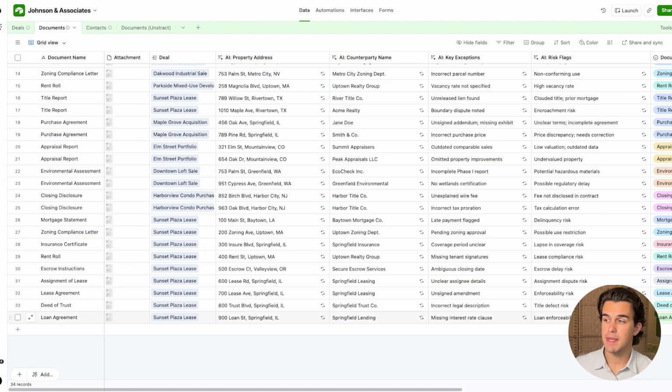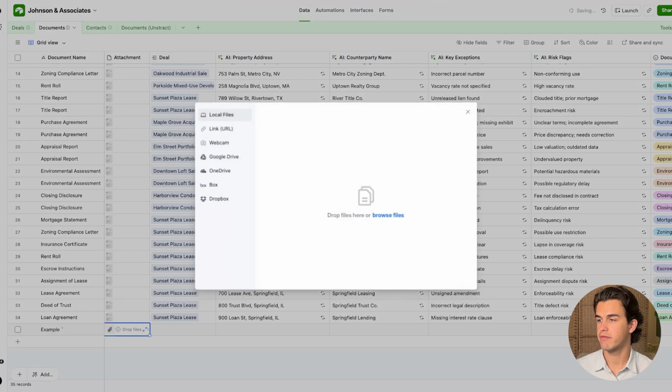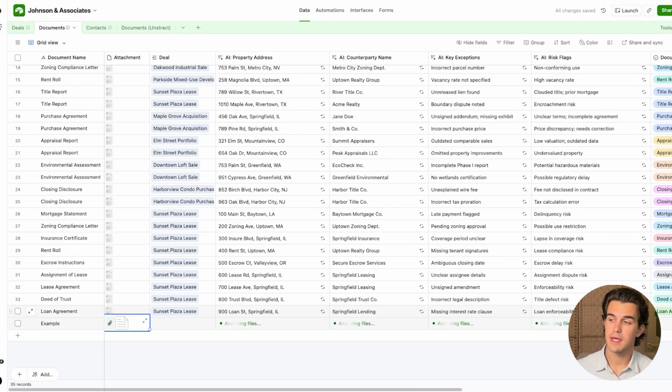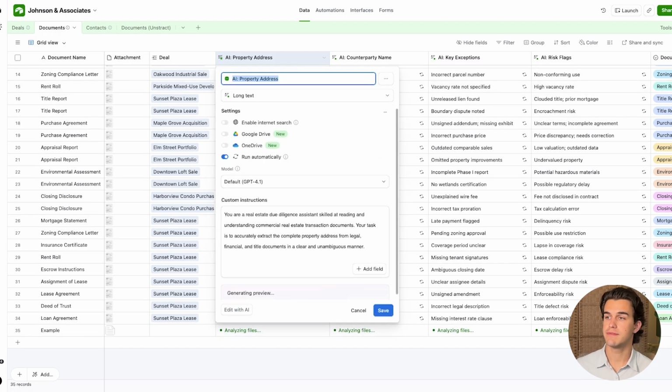I'll upload the same exact document here. Let's call it example and drop that file right here. You'll notice the moment that that document is uploaded, the AI agent fields get to work. They have custom prompts in each field for each unique variable that needs to be extracted.